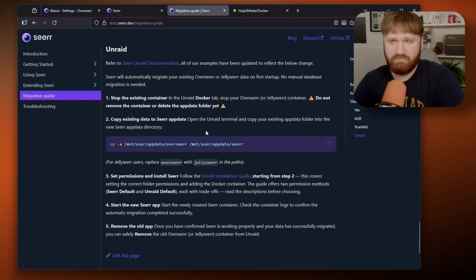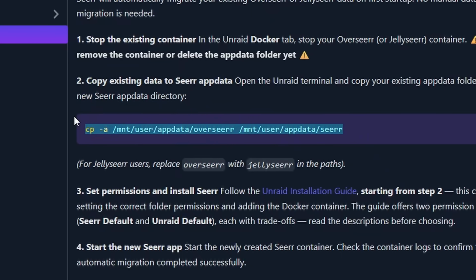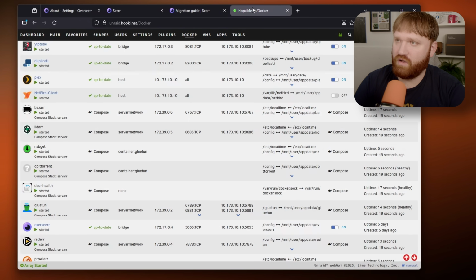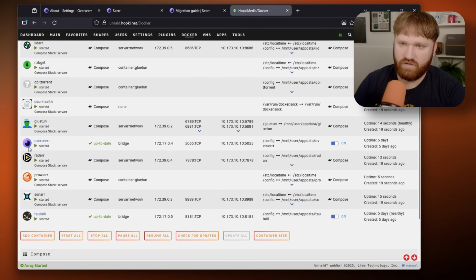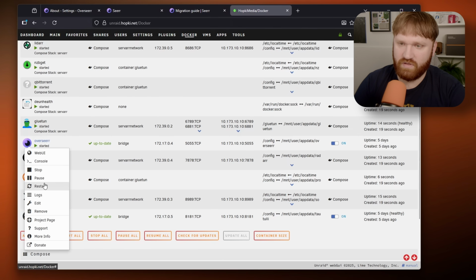Now, Unraid is basically the exact same as Docker, but you can see here we are going to have to change our directories. So if you're on Docker, what we're going to do first is spin down our actual instance here. So you can see I have mine right here. So I'm going to stop this.